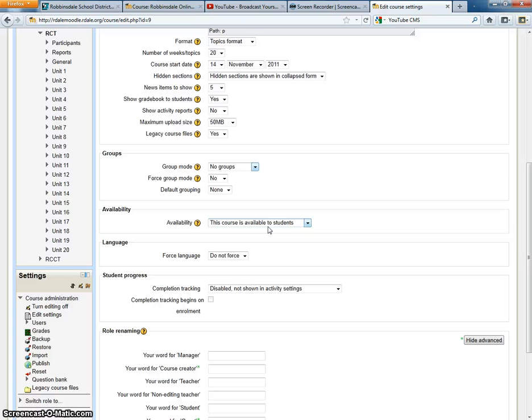You want to make sure that it's set to this course is available to students before the course starts, or no one will be able to enroll. And it's not really even harmful to leave it that way now, because without an enrollment key or a way to enroll, students can't just start getting into your course when you're developing it. So, okay, student progress.